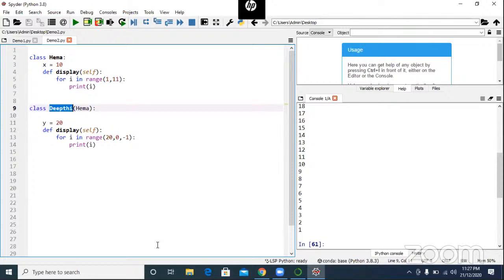How many methods are there now? One. What is the method name? Display. Okay. obj equal to Deepti. What is the object name? obj. Correct? obj.display. Now tell me, which method will be called?